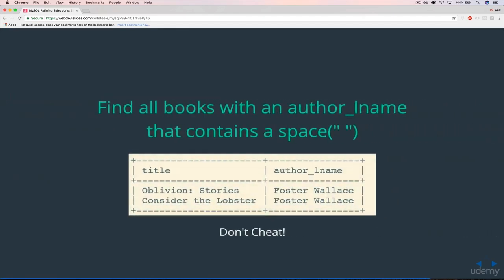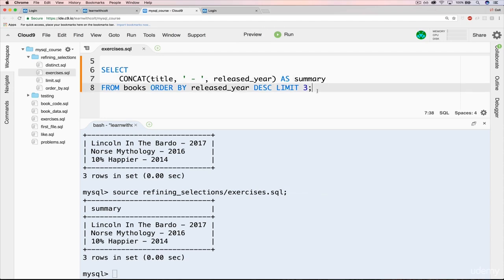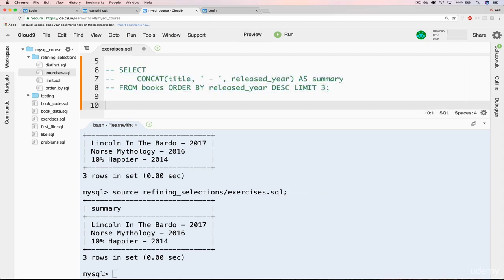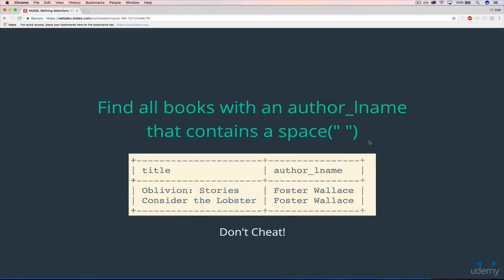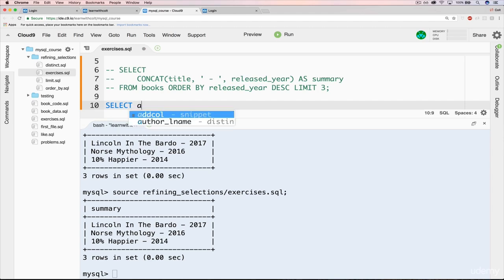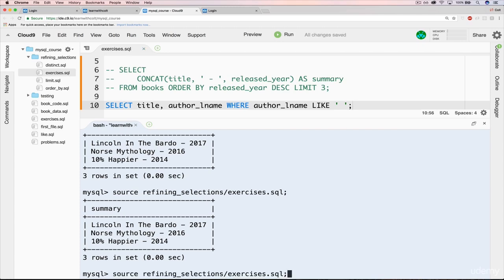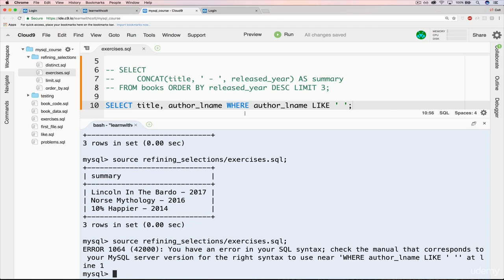Next up, find all the books that have an author last name containing a space. And don't cheat by just doing Foster Wallace. So let's comment this out first. And this one's actually pretty short and easy. It's just a select, and we're looking for title and author l name. Select title, comma, author l name, where author l name, like, and of course we can't just say space because that's only going to find authors whose last name is exactly space. And it looks like, oh, I'm forgetting from books. Hopefully you caught that before I did.